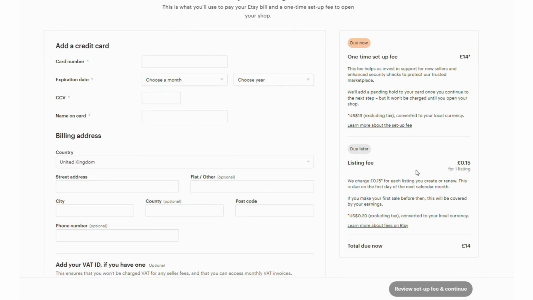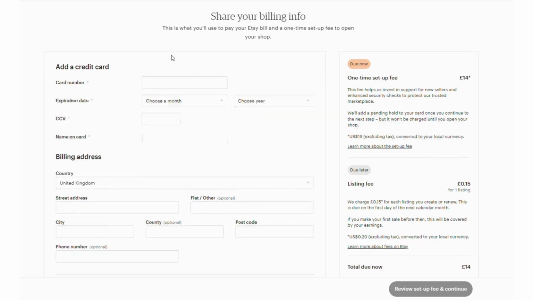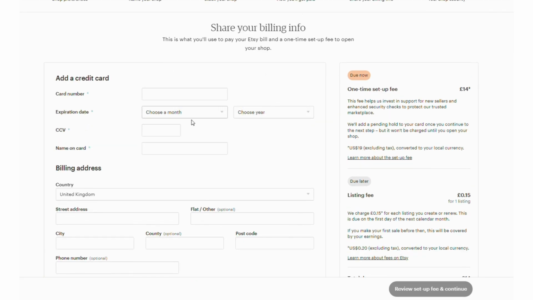And it also tells you here that you get a 15p listing fee, and it says for one listing because you have to put one on to set the shop up. So obviously the more that you add, the more that this will accumulate, but it's really not a lot in the grand scheme of things, especially if you are selling daily, which is great. So I'm going to enter my information in here now, and then I will just pause it and bring you back to the next stage.